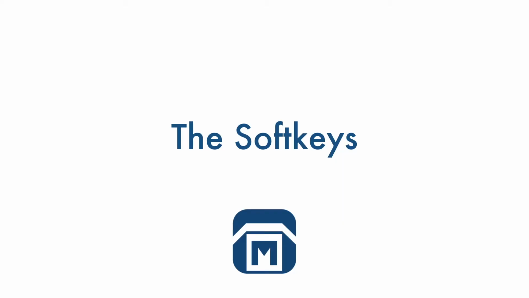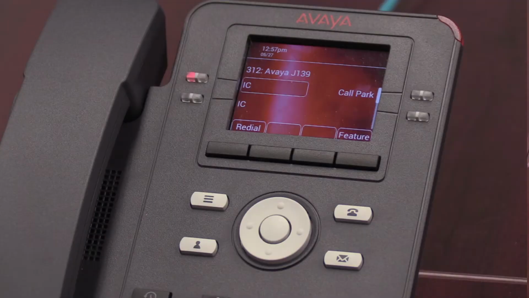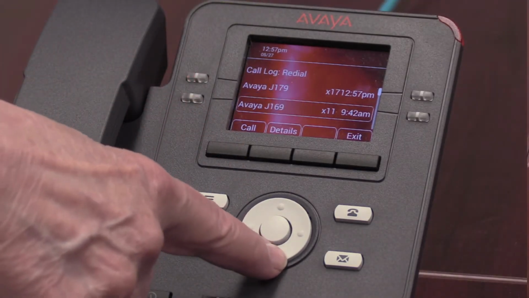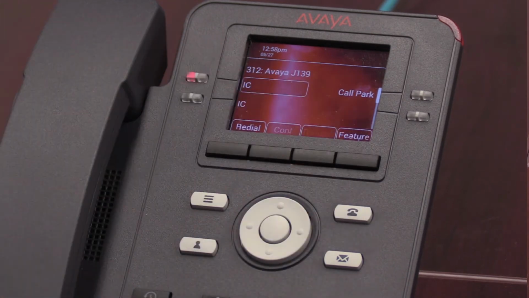There are 4 soft keys below the display which have variable functions. When the key is active, its function is indicated by the text label above the key. Once a call has been made on the phone, the redial option will be displayed on the main menu. Press redial and the last 10 outgoing calls are displayed. Use the up and down cursor key to scroll through the list and press call to dial the number.